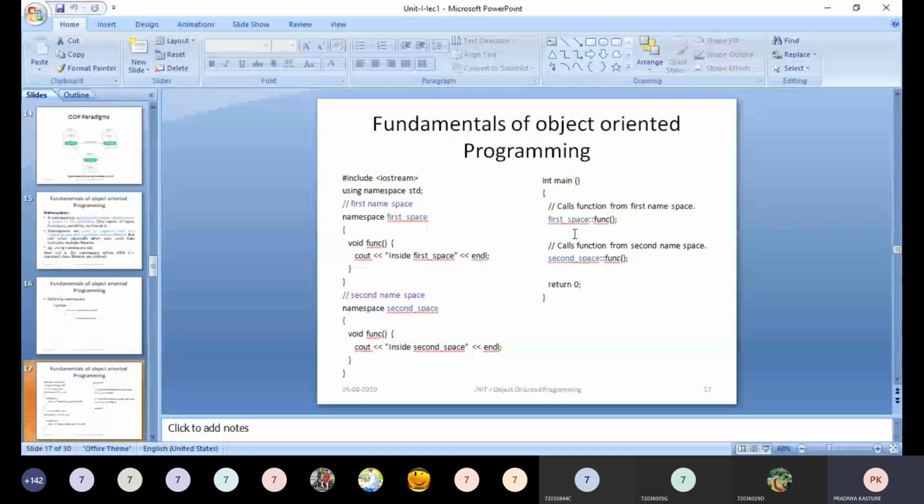Now, different namespaces in standard terms. Firstly, we are calling the function from the first namespace, that is the first space, because we are using the function. Now the compiler has to tell which function, and it will do so with the double colons, which is called the scope resolution operator. We use that scope resolution operator to access the function from the first space.